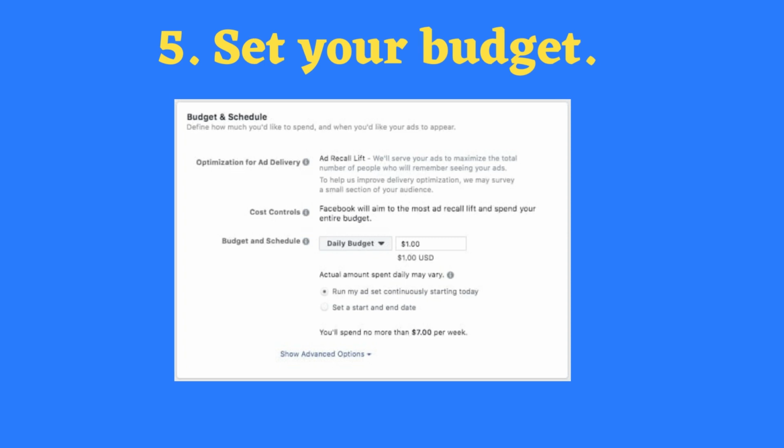Step 5. Set your budget. Daily budget. If you want your ad set to run continuously throughout the day, this is the option you'll want to go for. Using a daily budget means that Facebook will pace your spending per day.